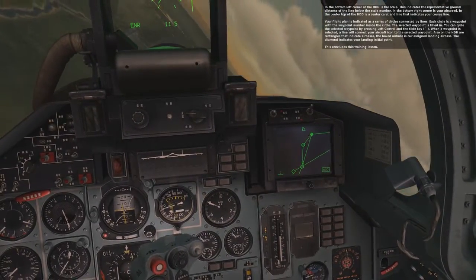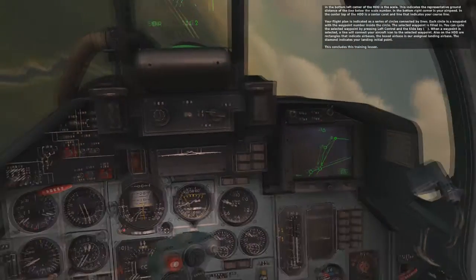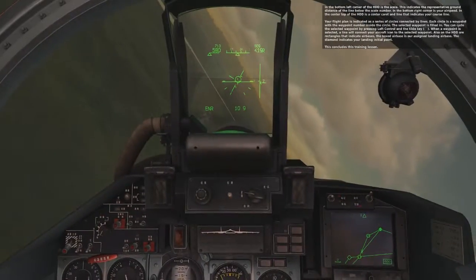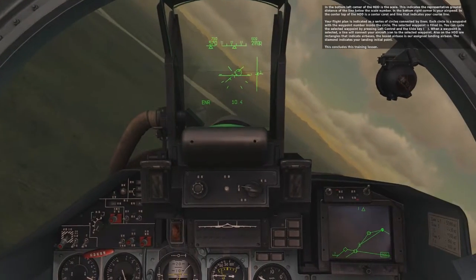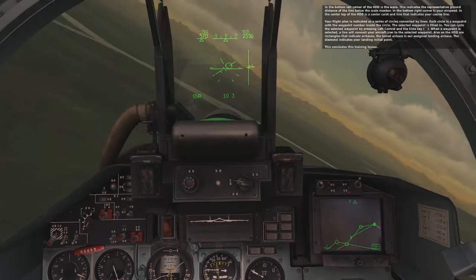Also on the HDD are rectangles that indicate airbases. The boxed airbase is your assigned landing airbase. The diamond indicates your landing initial point. This concludes this training lesson.